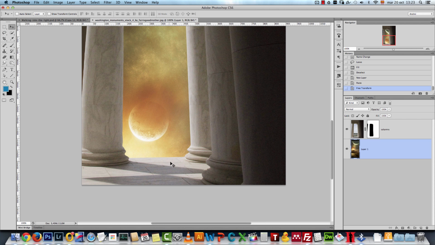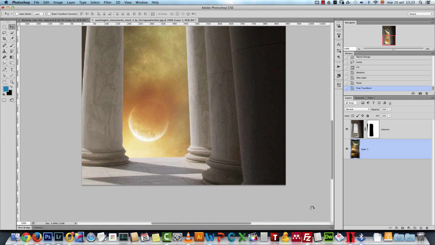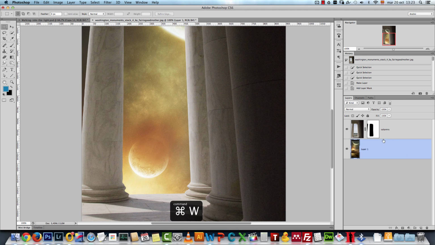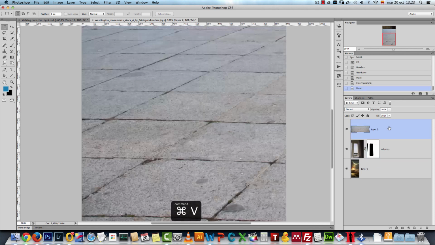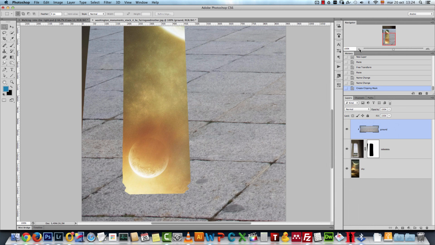The next thing we want to do is change this ground here, because you can see these shadows here are not matching the light. So what we have to do is open our stock folder again, and I used this image. So I will only select the ground area, so Ctrl+Command+C, Ctrl+W to close it, and I'll paste it on top of everything, and I'll rename this to ground. And I'll rename this layer to sky. I will clip the ground layer to the columns layer by right clicking and choosing create clipping mask.